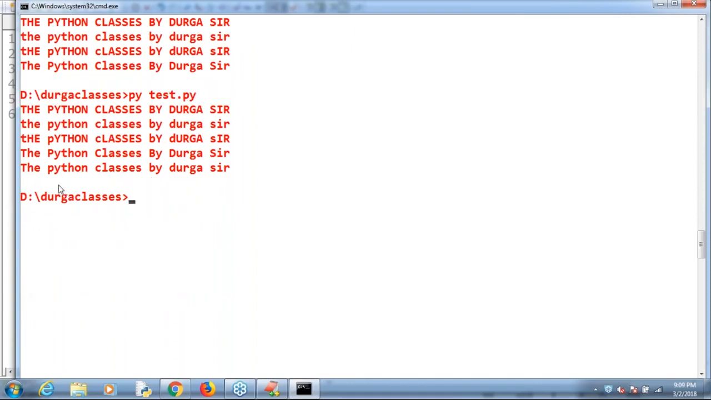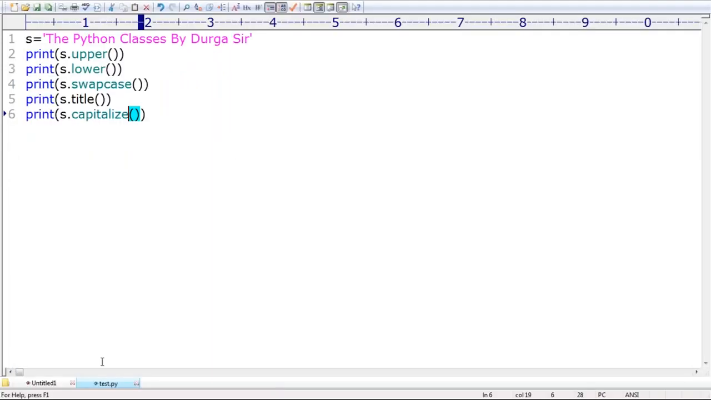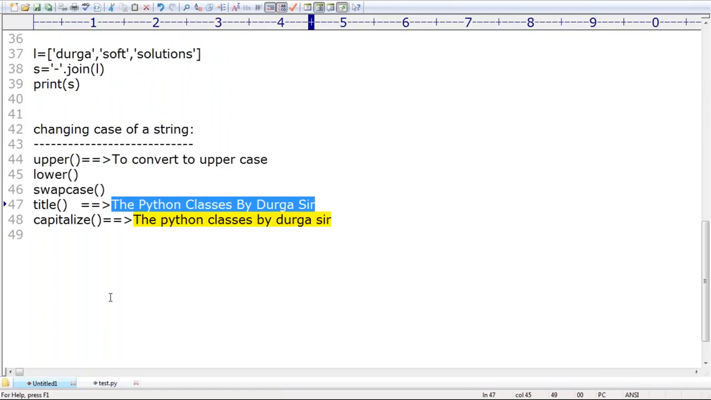S dot capitalize. Only one letter is uppercase, and all the remaining letters are lowercase. This is how you can change the cases of a string. Clear, right? Are you able to understand? So, in the future, if you want to convert into lowercase or uppercase, you should have clarity about what methods are there.